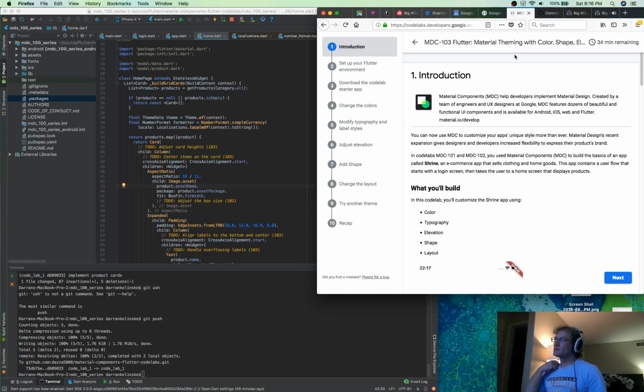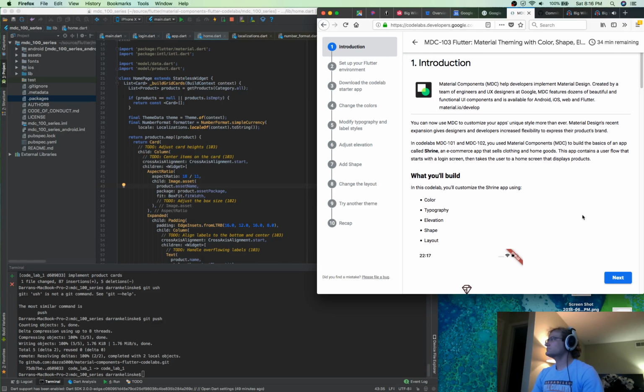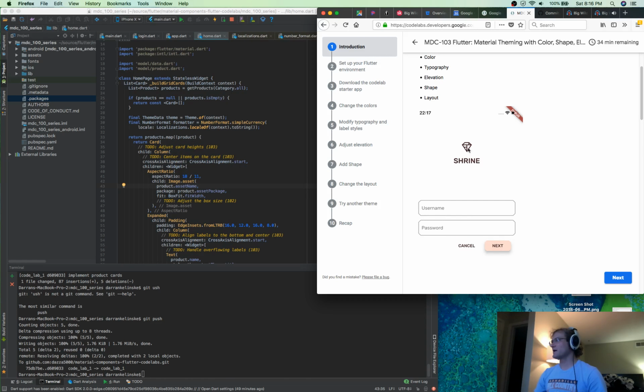Right. So let's check out 103. Material components. So basically this one is going to be styling. So we're going to work on color, typography, elevation, shape, and layout.